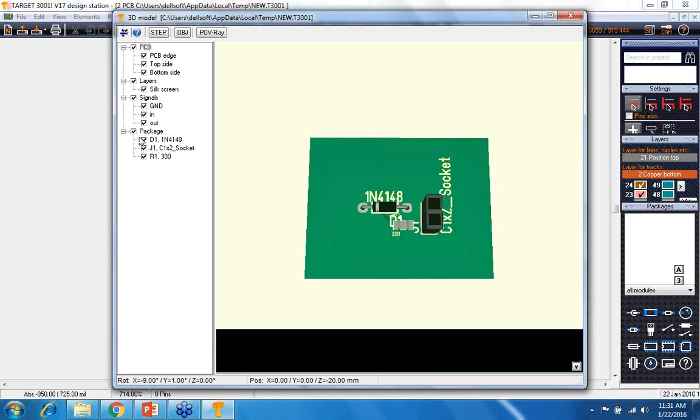Okay, so here there are some features like PCB layers, signals, package given. When you click on package, you can choose one by one package from here. Like if you click on D1, you can see your diode is there, J1, your socket is there, R1, your resistor is there. So you can identify your components among these.